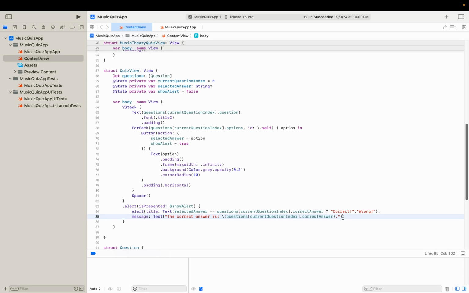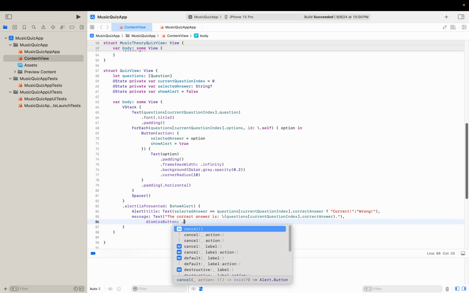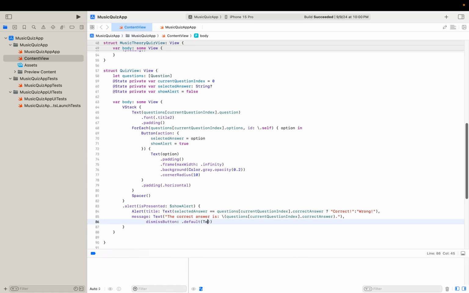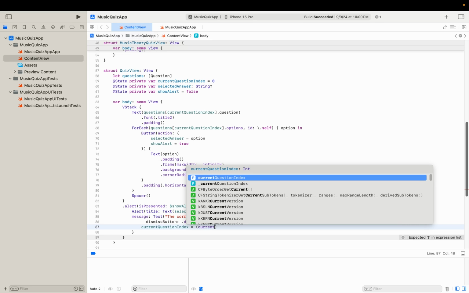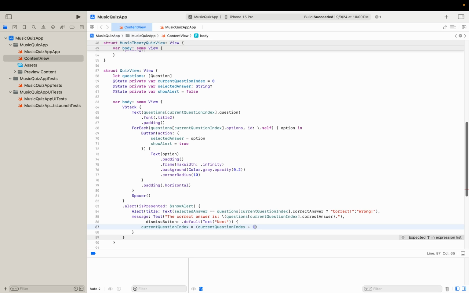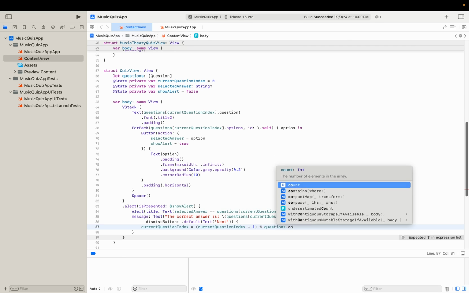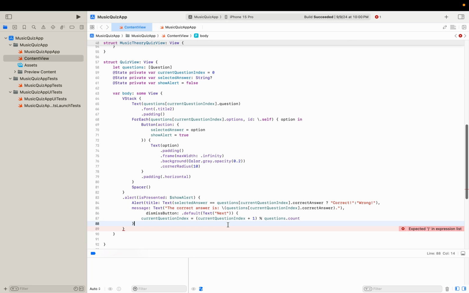On the other side of this parenthesis, we'll create our dismiss button. The dismiss button will have default text that just says next. And then we can go ahead and close up our alert. We'll set the current question index equal to the current question index plus 1, so we can cycle to the next question. Also, make sure you close out that parenthesis for our alert, and then any errors should go away.